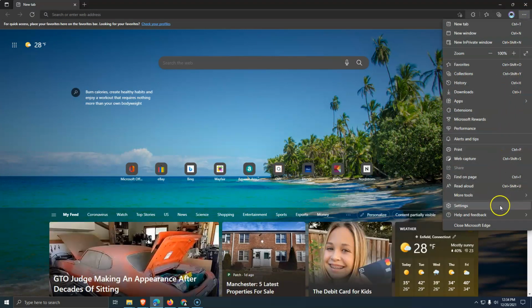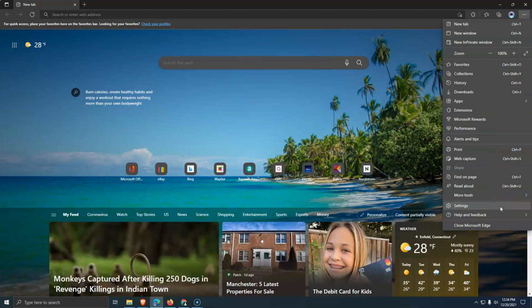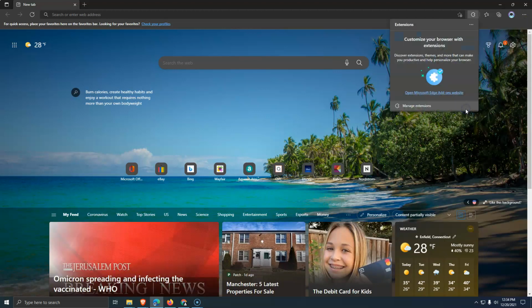because it's essentially the same thing. And you'll notice that we have a button here that says Extensions. If I click on it, it just moves the extension thing out. I can manage my extensions or go to the Edge add-ons website.